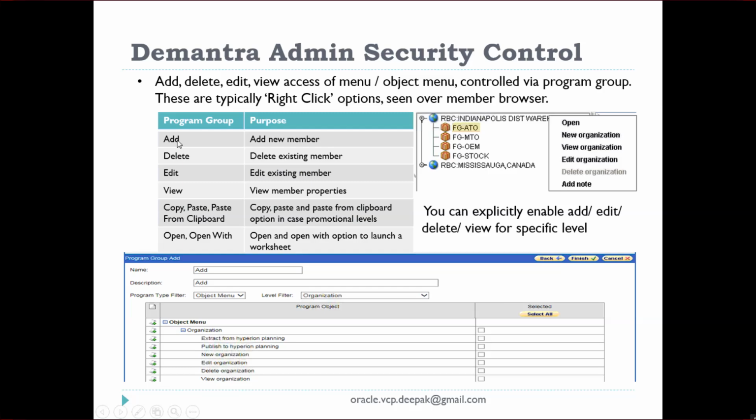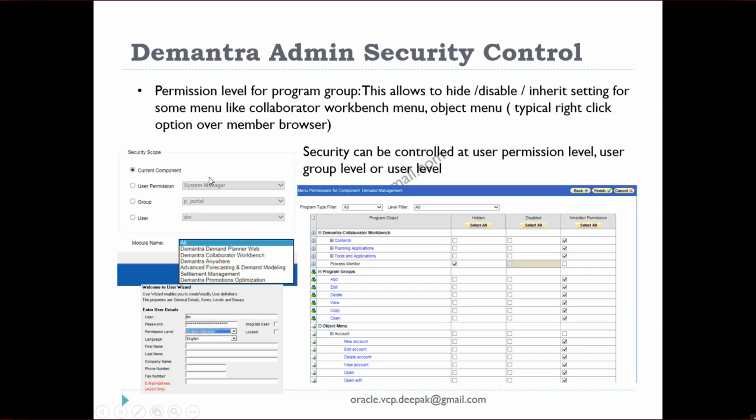Okay, so these are the standard program groups. The program group Add means you will create a new record. So the new organization comes under the Add group. Delete organization is already disabled for this example, so you can play around with this one.